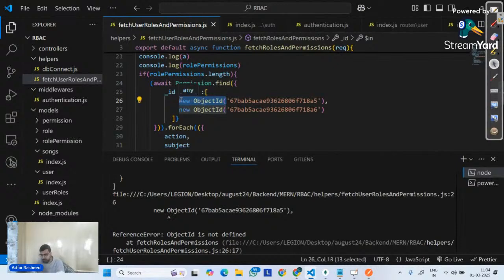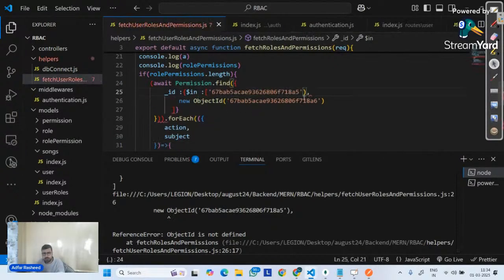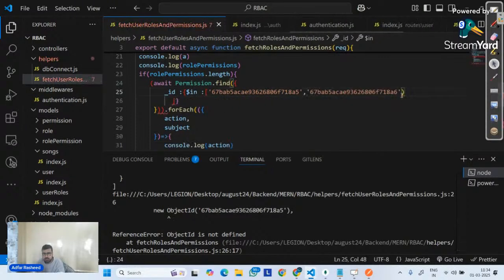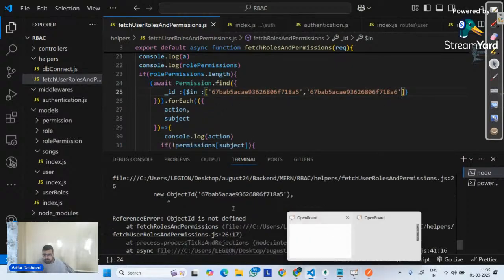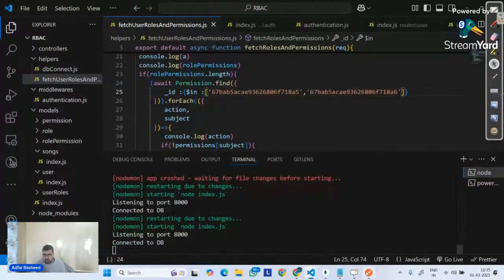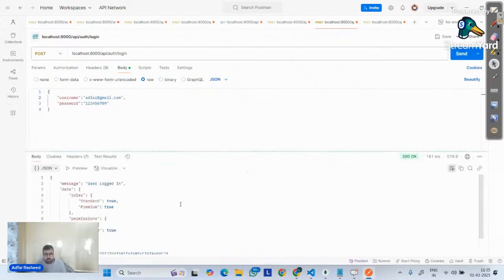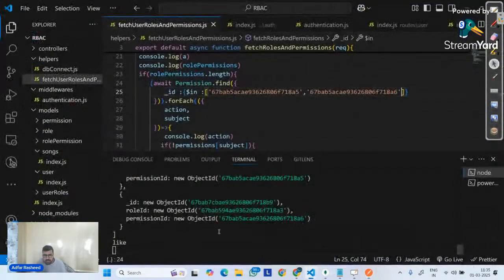Let me remove this to figure it out properly. Now let me pass these two IDs manually, hard-coded. In that particular case, it should also work. If I send it, there's only download, perfectly fine. And there's only one. See, that is the issue. I am passing my data manually, and yet it's not working properly. That is the issue with $in.